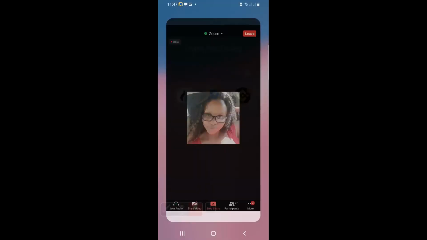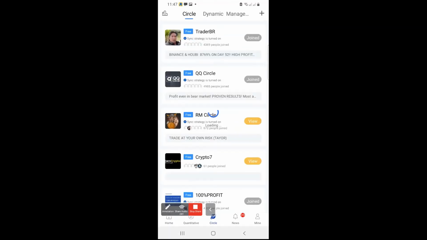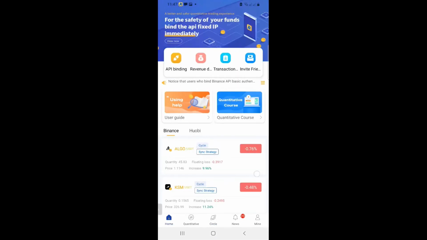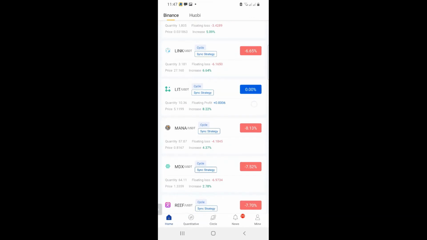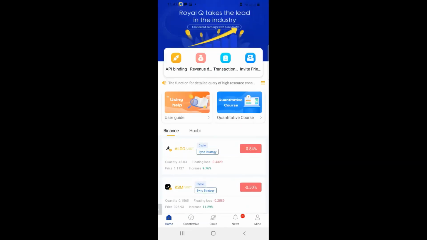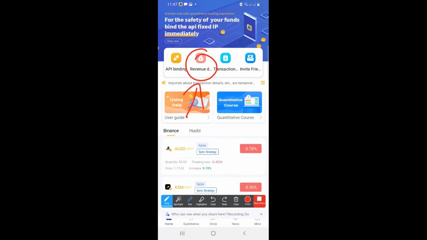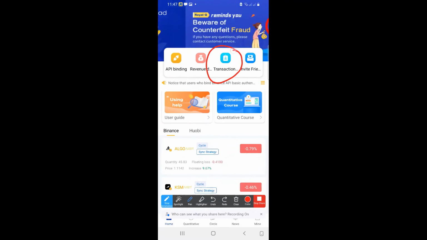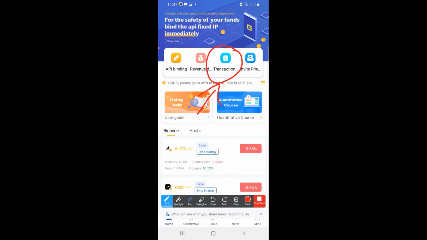So now let's just go through the other features that we have in our app, right? At this point, once you've done your sync strategy, you should be seeing your trades running. And where are these trades running? These trades are now running in your Binance or in your Huobi. Okay, so let's do a quick walk through our app. Revenue, what is under revenue? Your daily profits. Whenever your trades are closed in profits, this is where you will see your daily record of how much you have made. What is under transaction history? Every single buy and sell that has been executed by the robots.